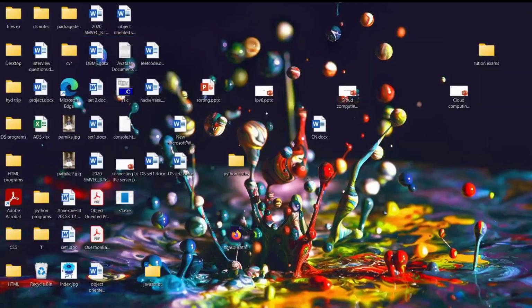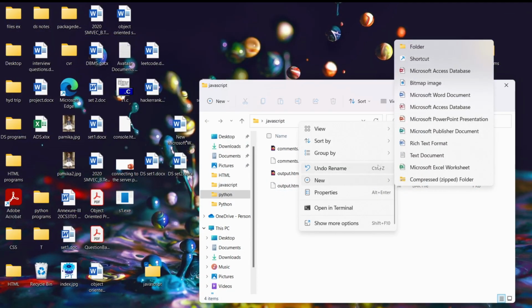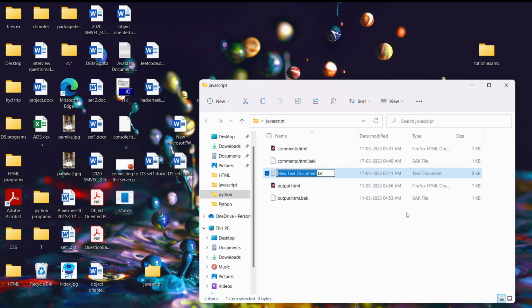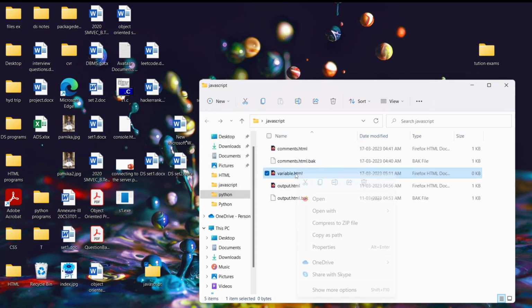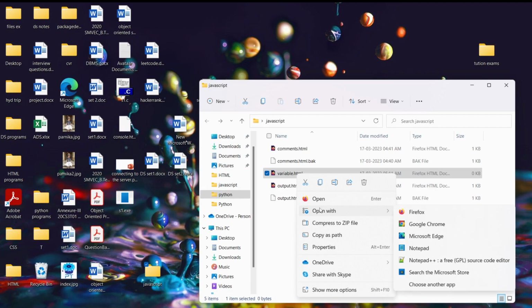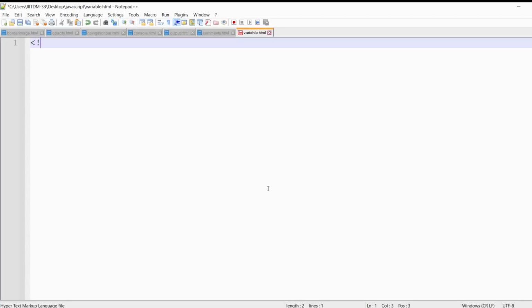Let me go to the JavaScript folder, right click on it, new text document, and I will provide the name of the file as variable with the extension HTML. Let me click on yes. Variable.html, right click on it, open with Notepad++. I need to provide the basic HTML template.